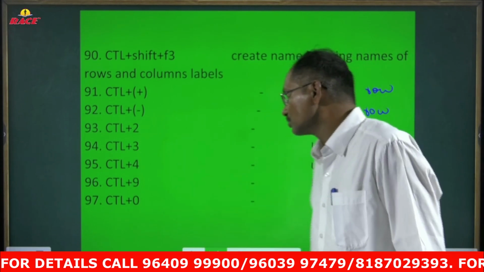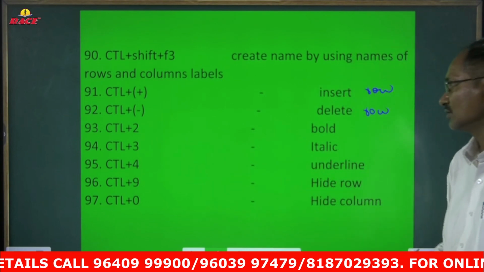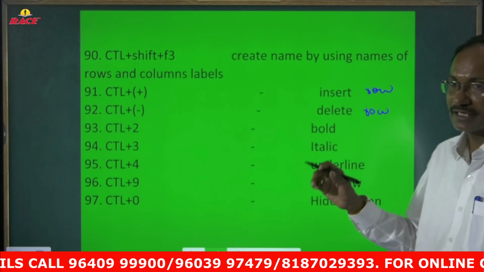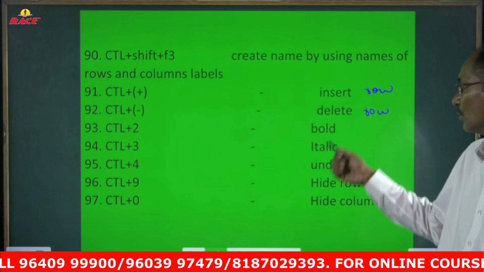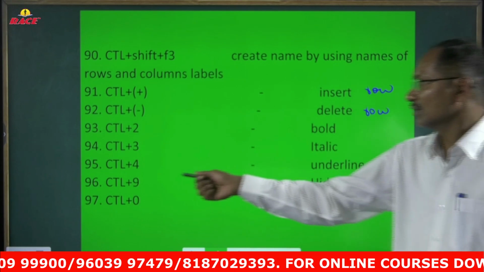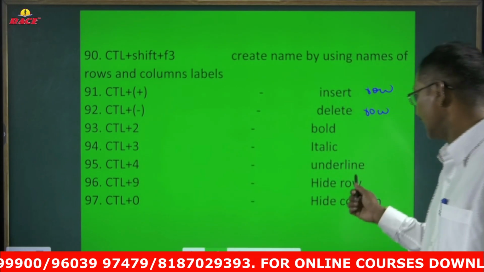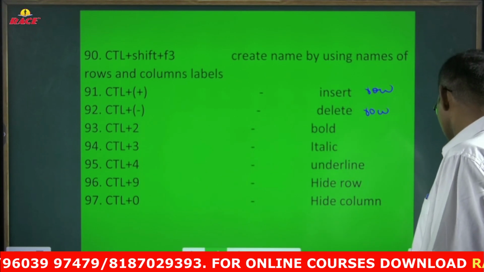Control plus 2, bold the text. Control plus 3, italic. Your font will be italic. You have to select the data and press control plus 2. It comes bold, it comes italic. Next, control 4, underline. Control plus 9, hide a row. Control plus 0, hide a column.